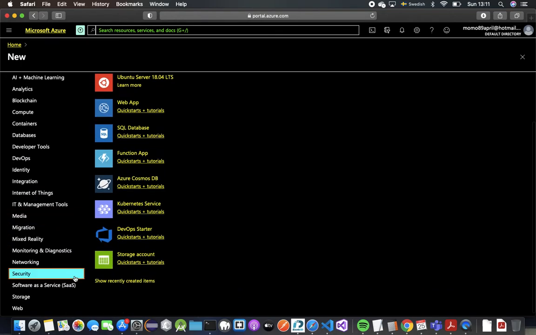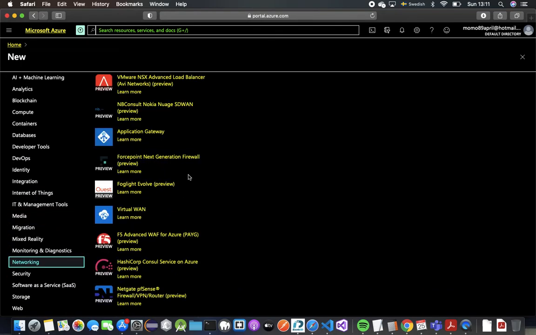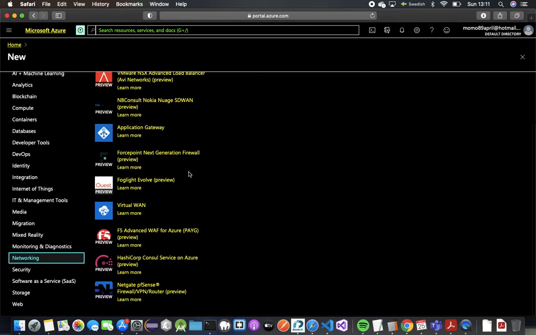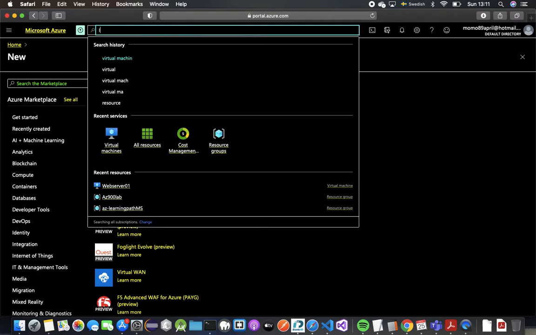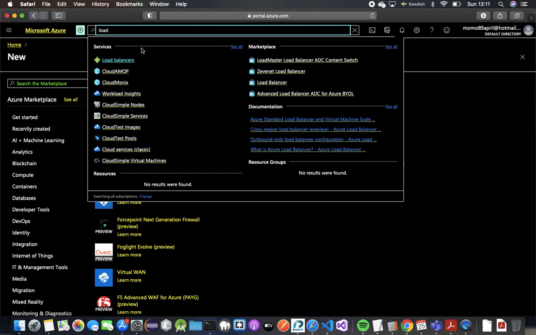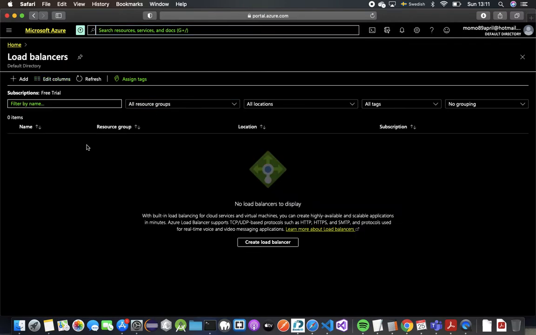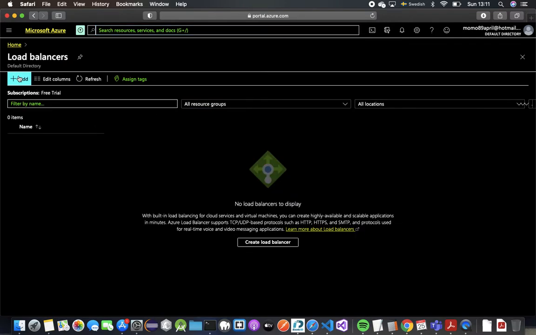So here we have a web server, but we're going to create a load balancer, and it should be in networking. Then I should find it here, load balancer, and maybe I don't see it. So I'm just going to search for it. I'm going to type load balancer. Okay, I see it here now. And now let's create a new load balancer.